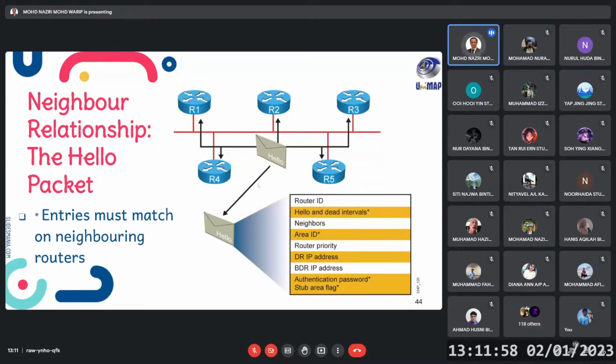What is inside the hello packet? Okay, entry must match on neighbor router. Okay, number one, they have router ID information, hello and dead interval, neighbors, area ID, router priority, DR IP addresses, okay, backup designated router IP address, and authentication password. Okay, stub area flag. So this is information inside the hello packet.